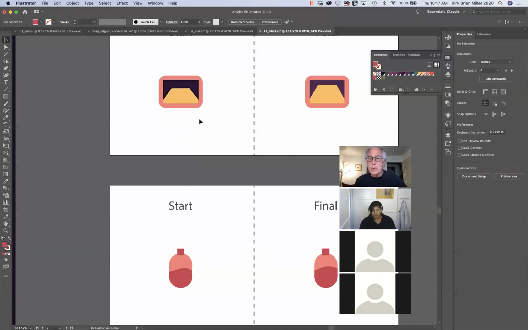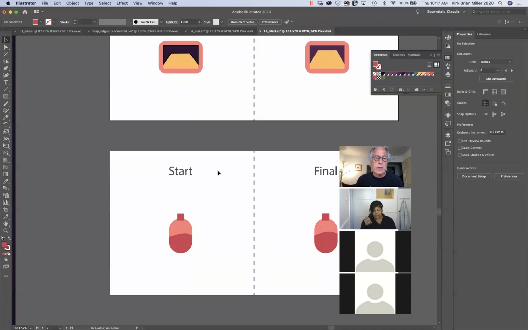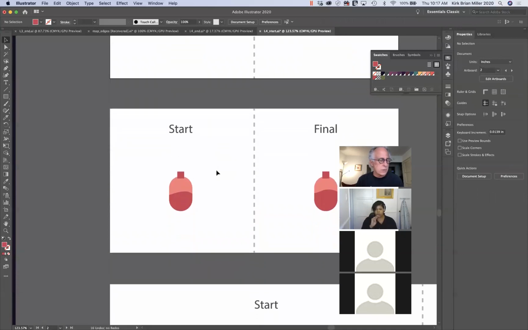Another thing, I don't know how many of you are using a PC, but when I say that I'm using the Command key, that's because I'm on a Macintosh. If you're on a PC, that would be the Control key.